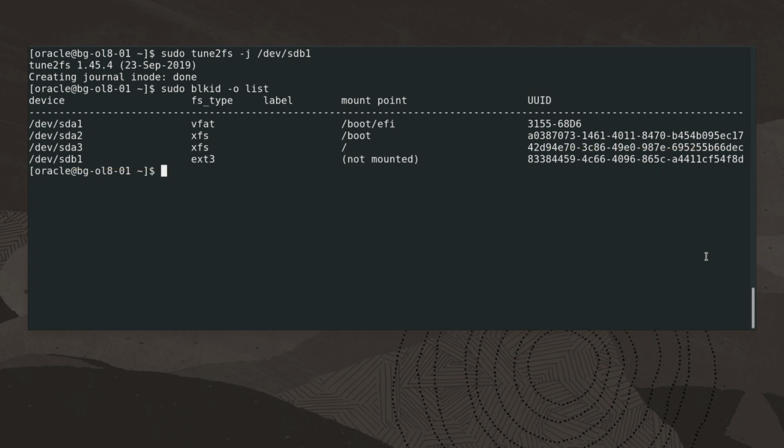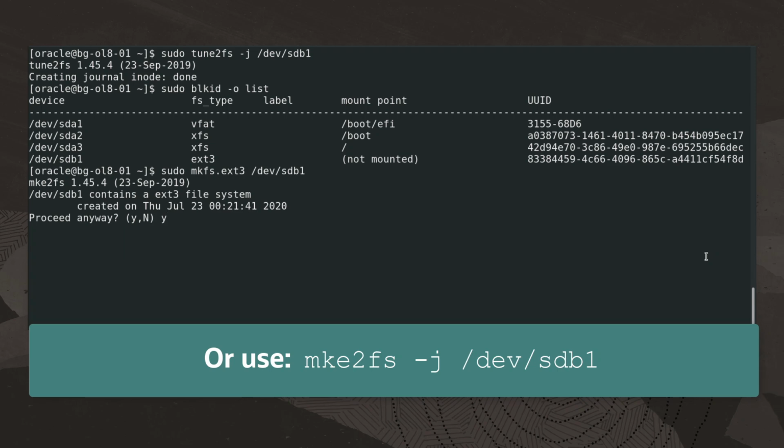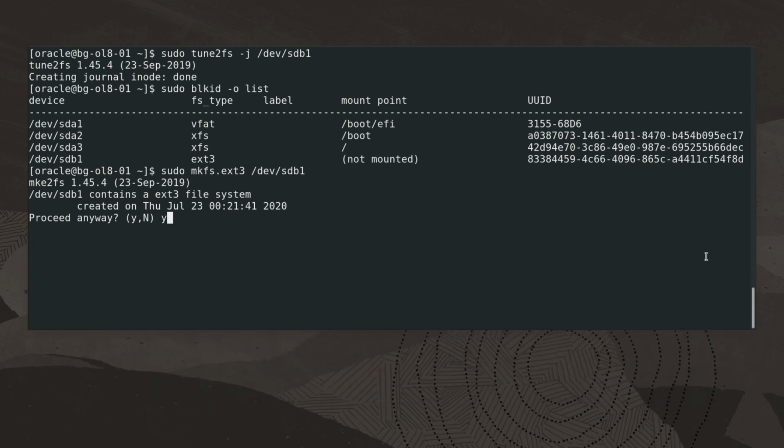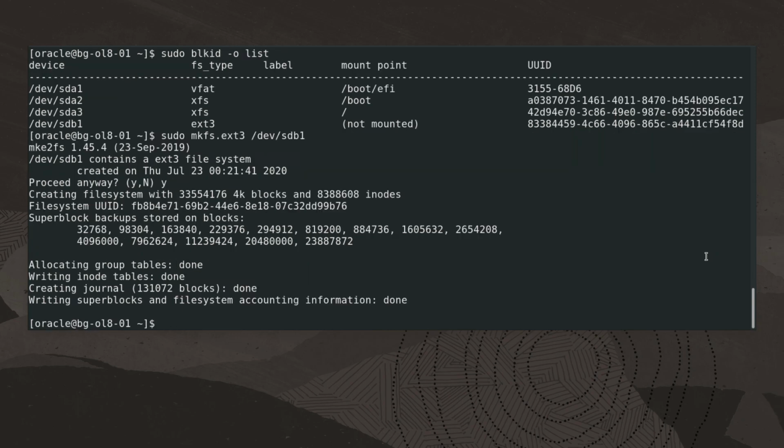To create an Ext3 file system from scratch, either type sudo mkfs.ext3 /dev/sdb1 or mke2fs -j /dev/sdb1. Since the /dev/sdb1 already has an existing Ext3 file system, confirm to proceed with overwriting and formatting the device by typing Y. The mkfs command creates a new file system by allocating the blocks, group tables, and inode tables.